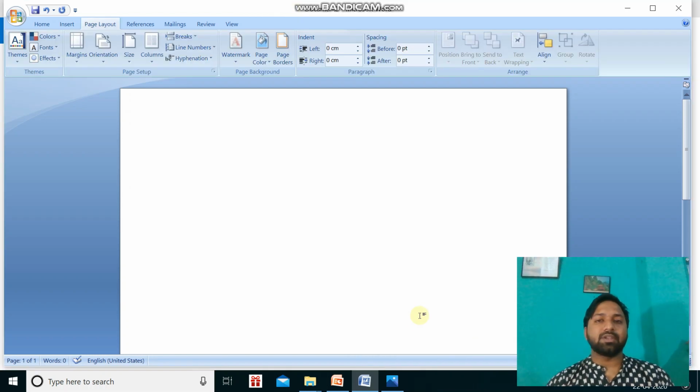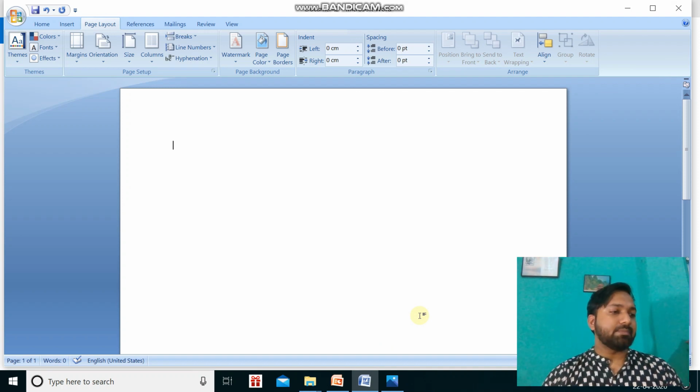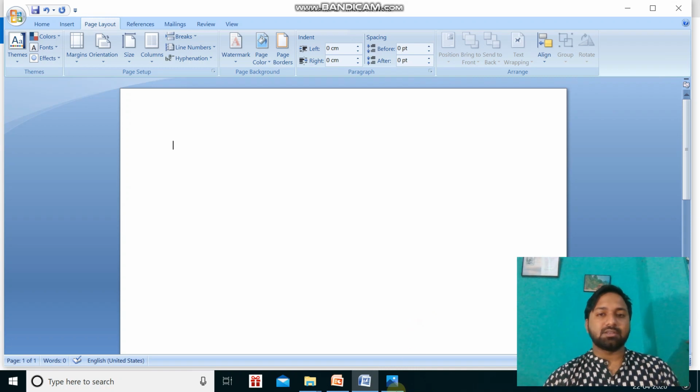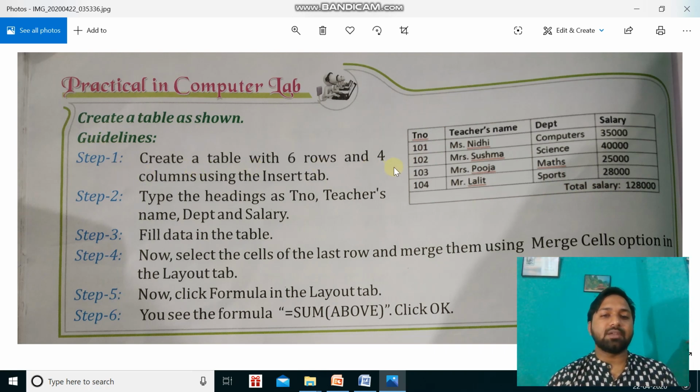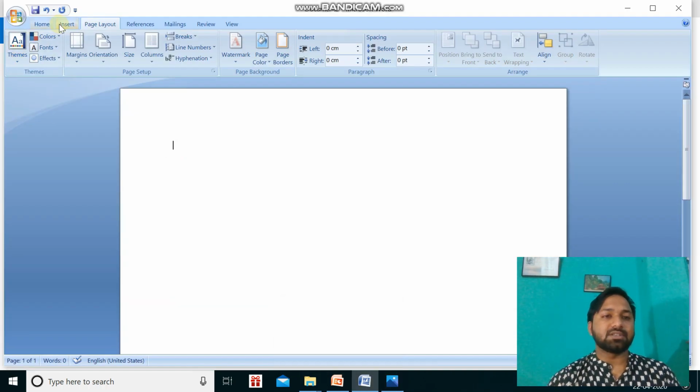Okay, so now in your book, in page number 52, in the practical section, there is a question. So the question is like this. Okay, so how can you create this type of table? Okay, the steps are given, so let us do it. So first step is create a table with 6 rows and 4 columns using the insert tab. Okay, so I have to insert a table.